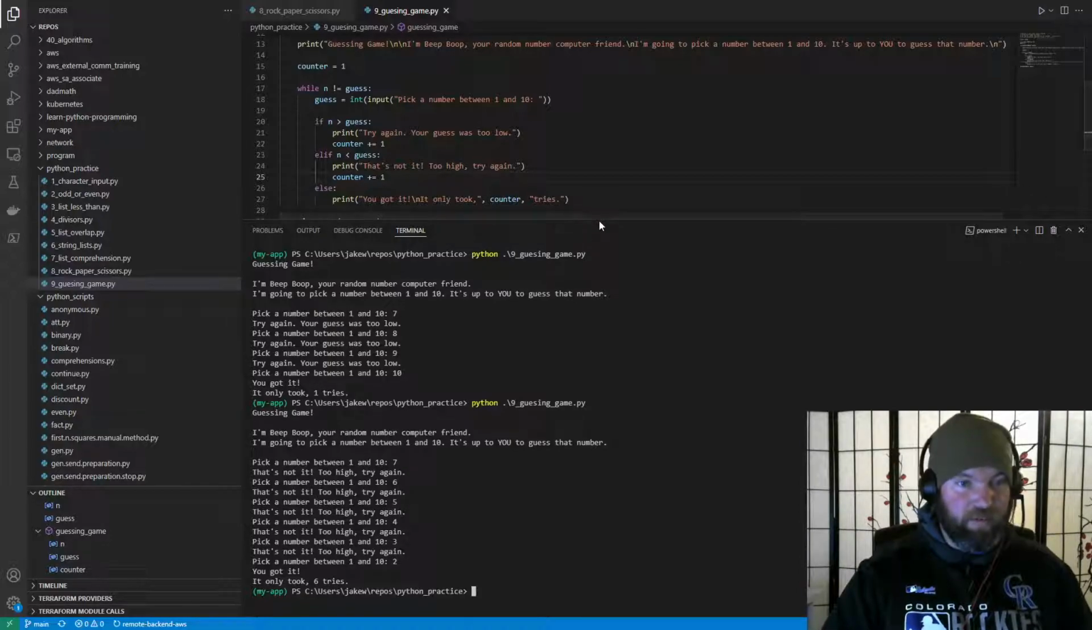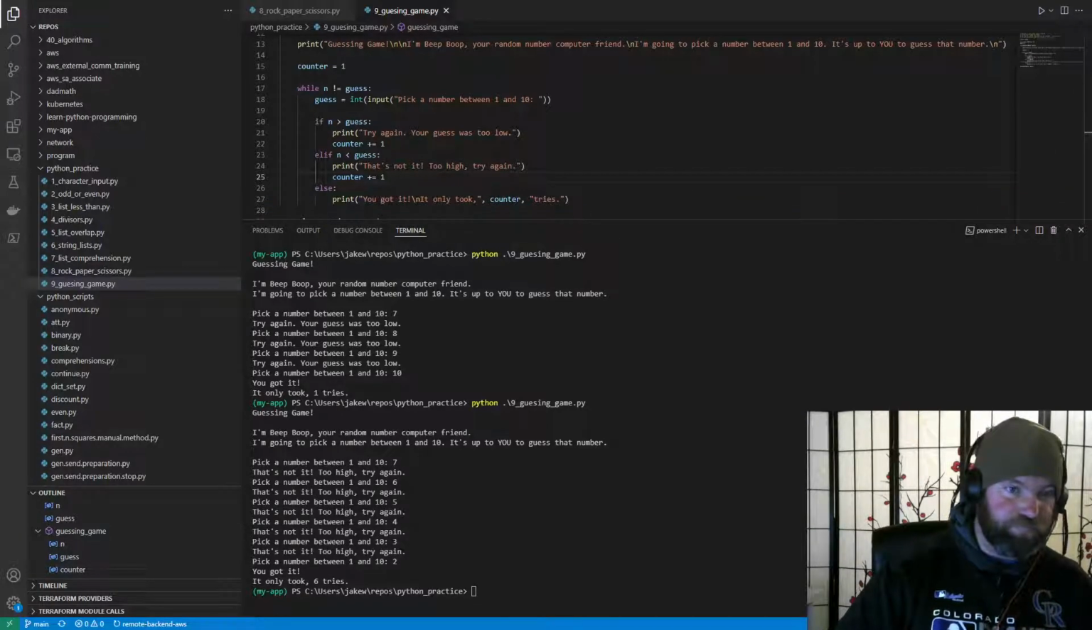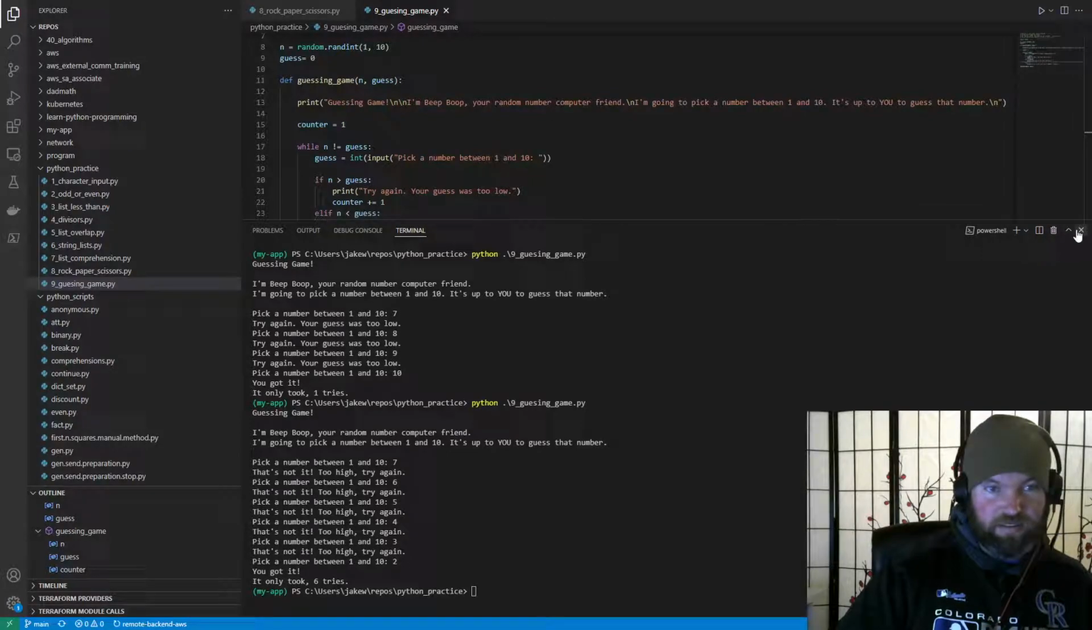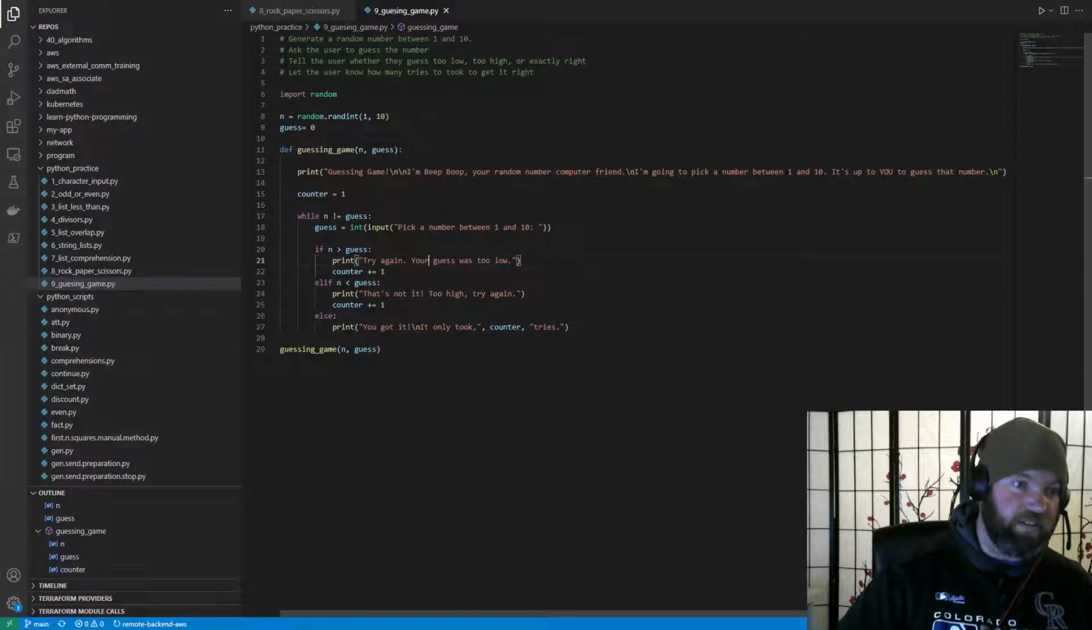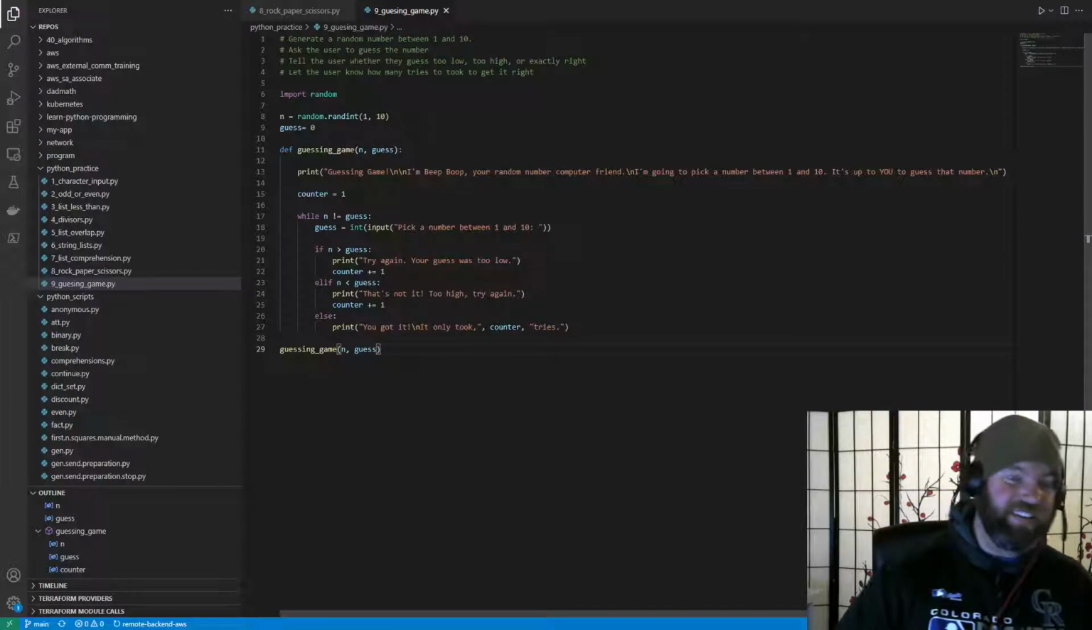There is a random number generator that stores that number as a variable and then has a tiny little guessing game that takes an input, compares the numbers, and then tells you whether or not you guessed it, and then how many tries.